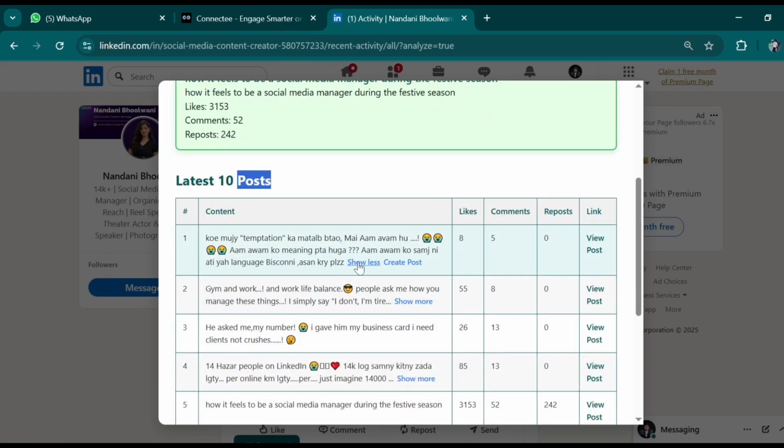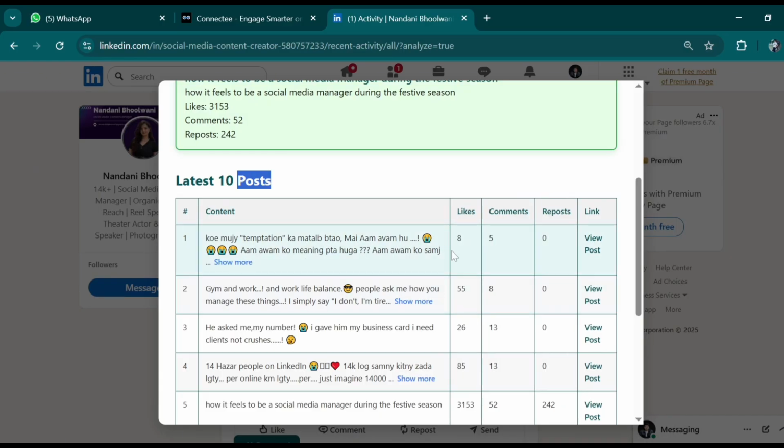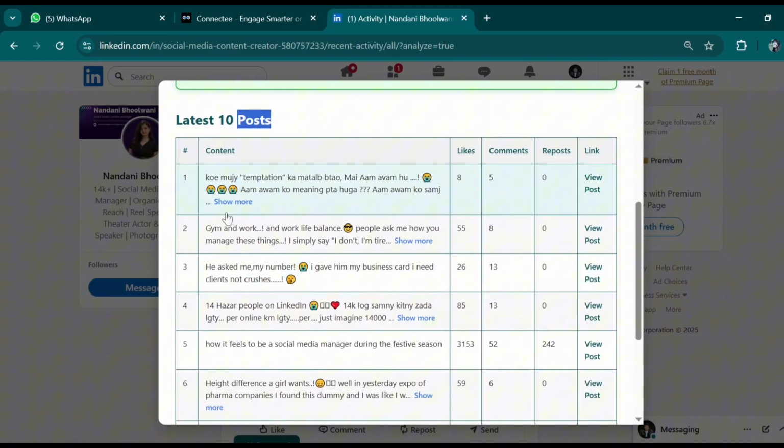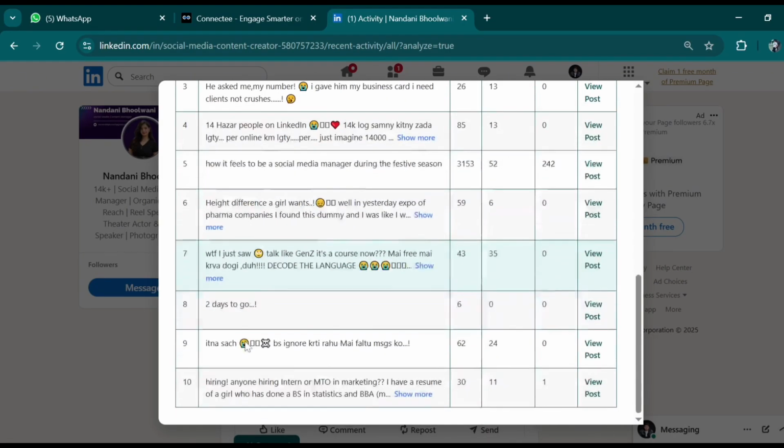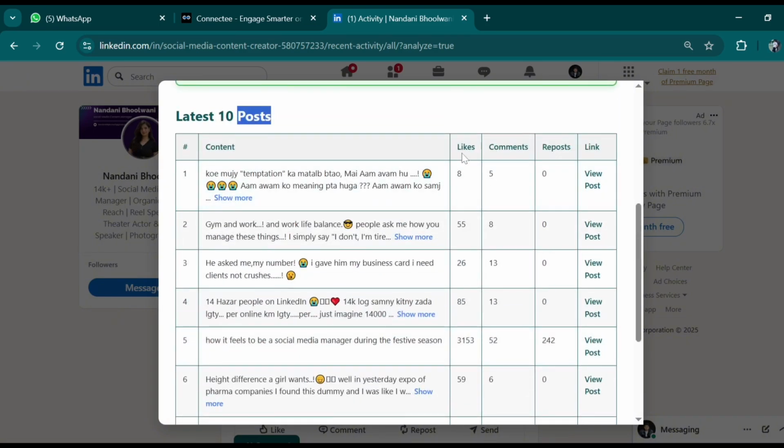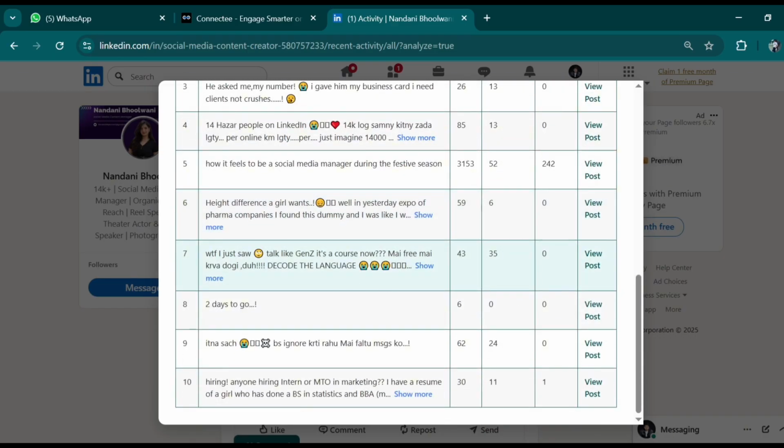You can click on the show more and show less buttons to see their full content, and you will also get to know how many likes she got on this post, how many comments she got, and how many reposts she got. You can also view this post by clicking on the view post link. So these are the latest 10 posts that she posted, and you will see that you get likes, comments, and reposts for each post. So in this way you can analyze their posts easily.